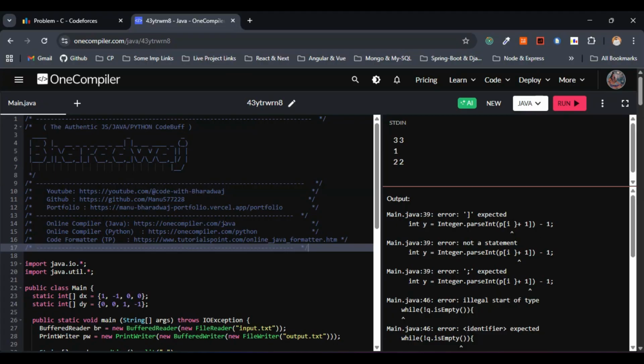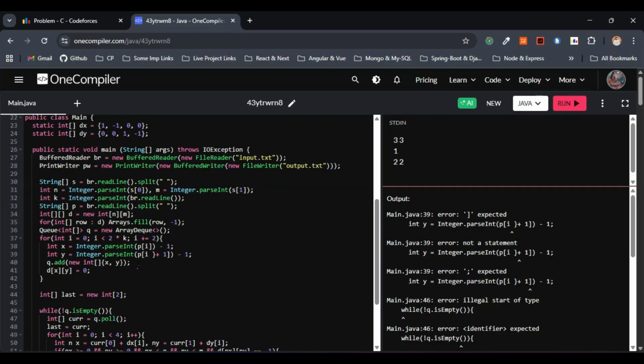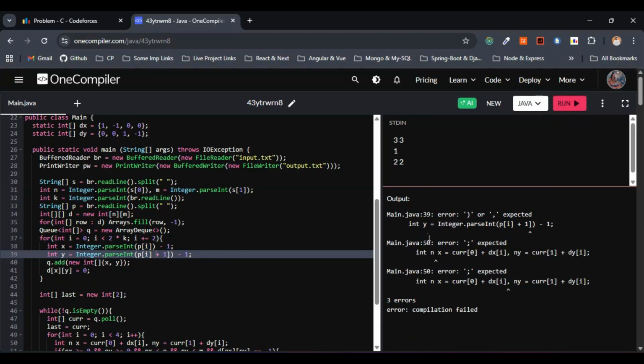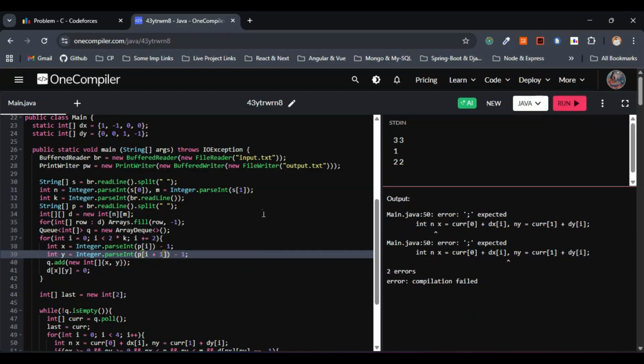Oh yeah, this one I have done wrong. Line number 39 bracket. So p of I, so this one has to be p of I plus 1 square bracket. So we have one more error here. What is this error? Oh yeah, p of I plus 1. I have to remove this one. So we are going with p of I plus 1, the next one. It has to be within the square bracket, sorry. Yeah, now we have two errors basically.